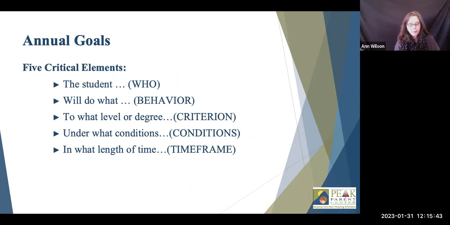So a common format might be by whatever date, student will be able to do the desired behavior in the specific context as measured by, and you'll have to fill that in with some measure. Sometimes it's a percentage of accuracy, and then you might describe what reports. For example, you might say, when given a list of 10 vocabulary words, student will correctly define and write them in a sentence 4 out of 5 times with 90% accuracy.